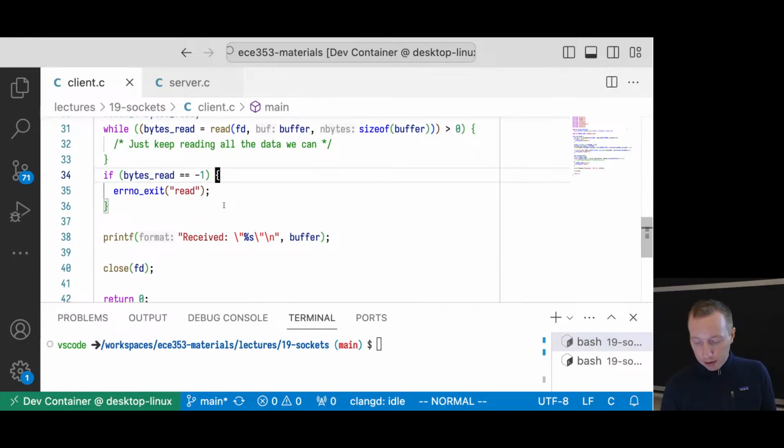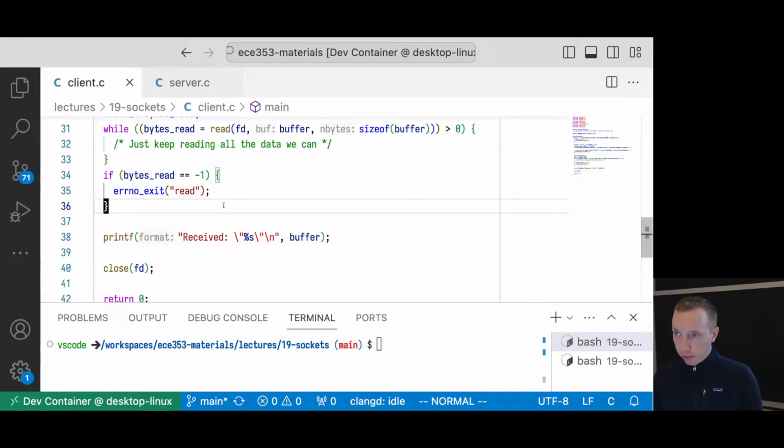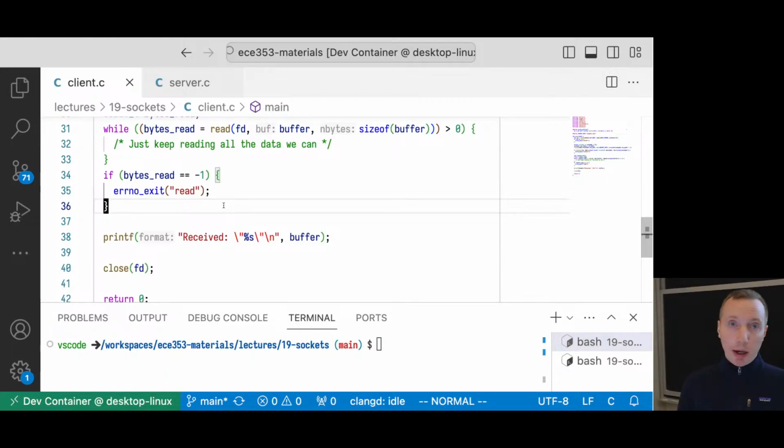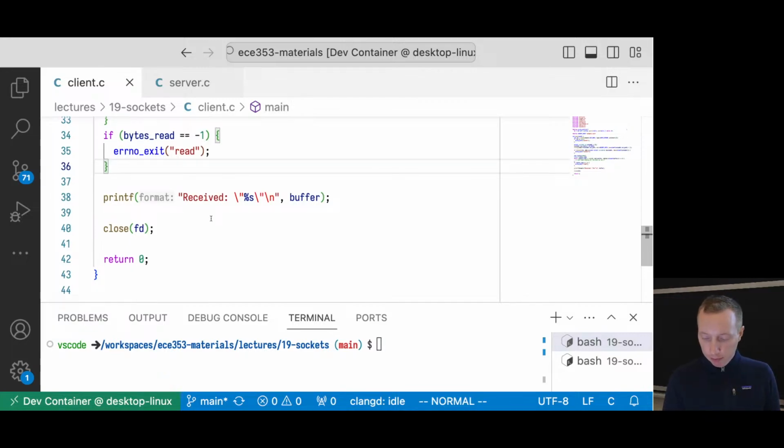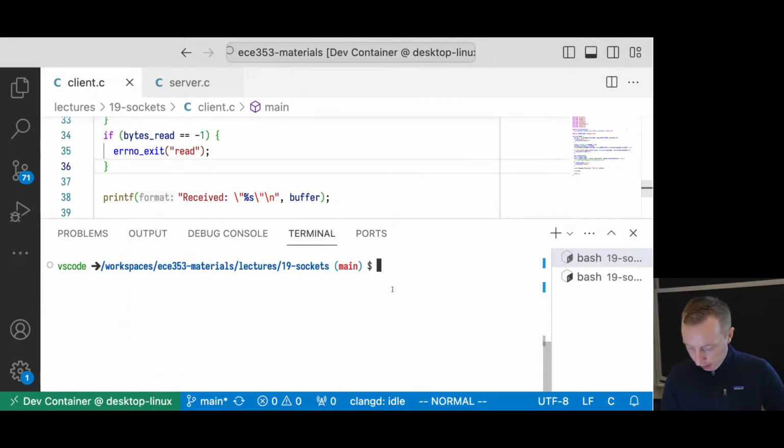Check if there's an error. If there's not an error, well then the file descriptor returns 0, meaning, like for pipes, no more data is possible. And then we'll just print off all the data we received and close. So now we can go ahead and run it.